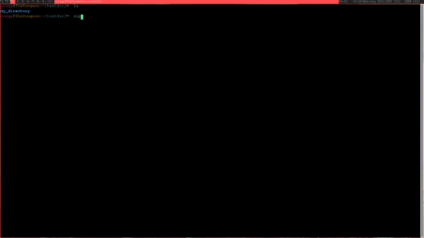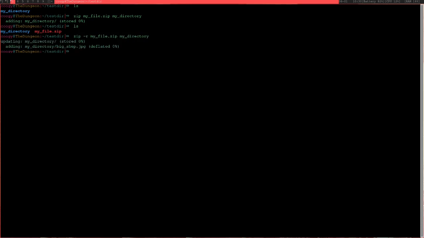Zip, I'm sure you're familiar with it, but if you don't have the package installed already, just download it. Zip, and then my file or whatever, dot zip, and then you just supply a file name. And there you go. Oh, sorry, actually, I just realized that I probably should have specified -r to include all the files inside it. So yeah, there we go.